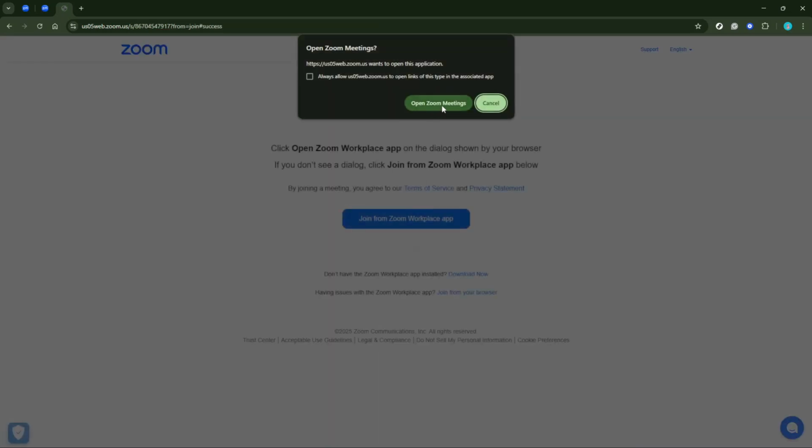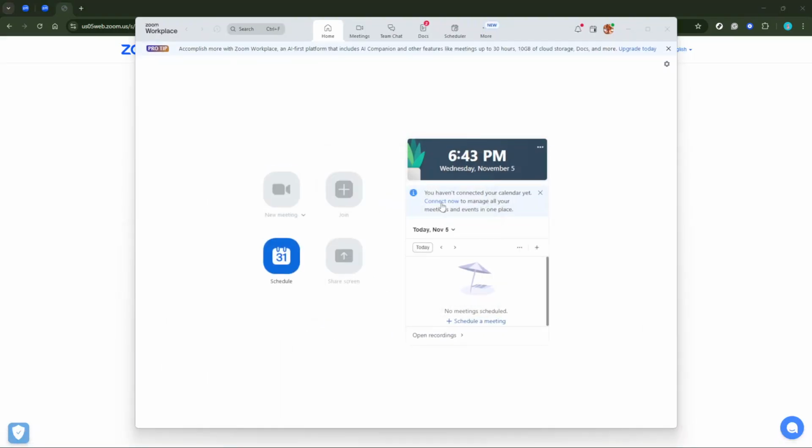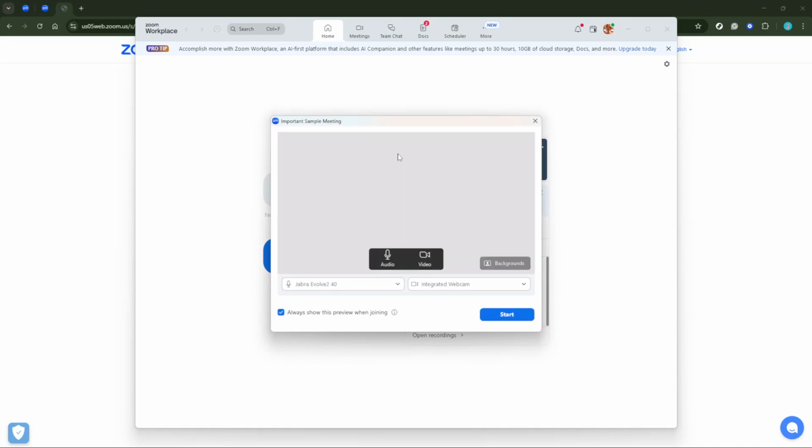Next, you'll see a field for your display name. Here, you can type how you want to appear to other participants in the meeting. It can be your full name, just your first name, or perhaps a nickname, depending on how formal or informal the meeting is.